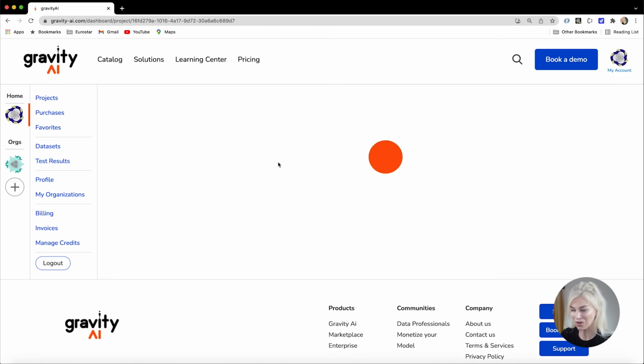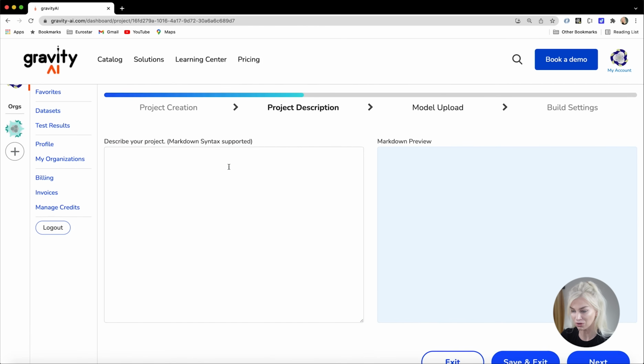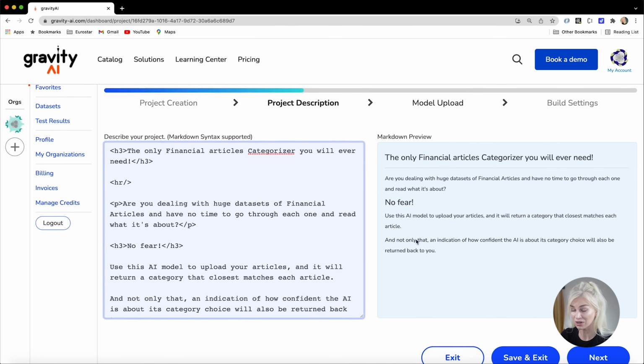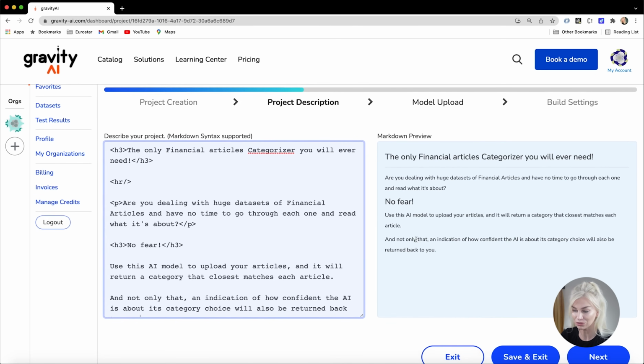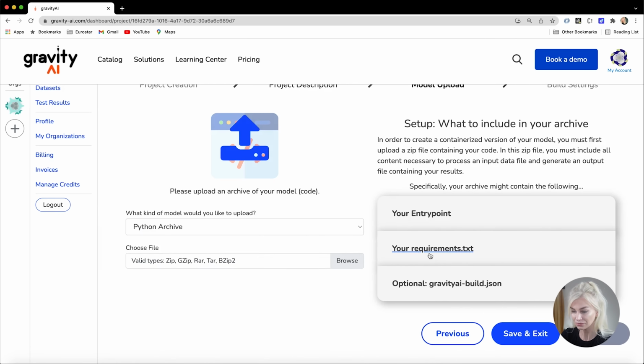Great. Now I've already pre-prepared some markdown for us. So here is what I have written. This is exactly what people will see when they come across my project. Feel free to write whatever you wish as well. Please take your time in making it as thorough as possible. And once you are ready, just click Next.